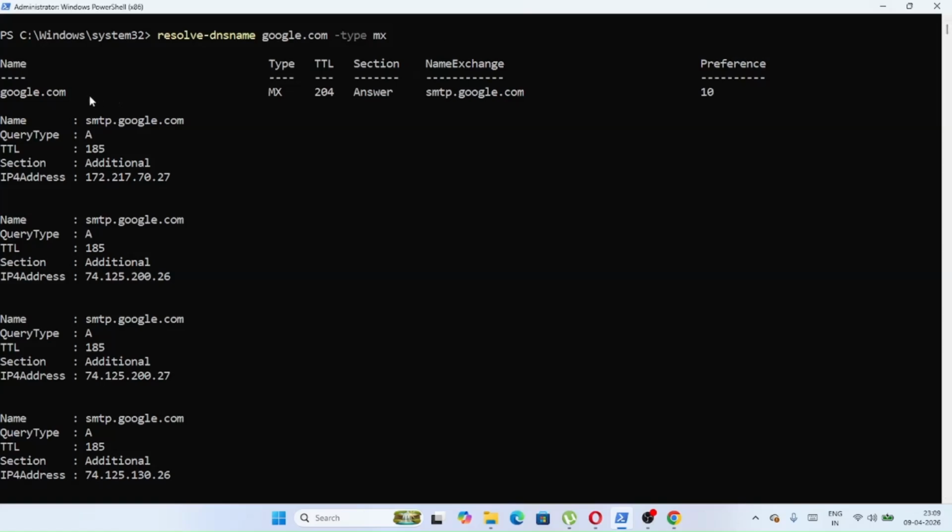Here you see name, query type, so IPv4. Additional authority I will explain in a later section. So IPv4 and SMTP and so on.